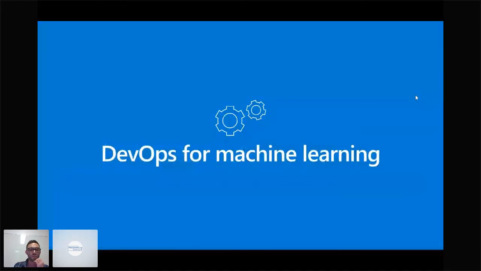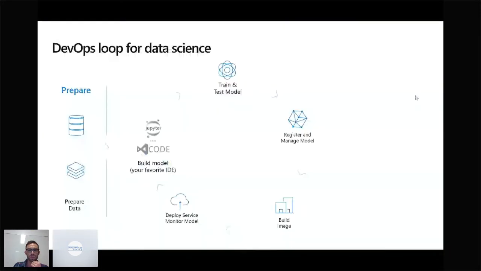Okay, so let's get into the development operations for machine learning. As I mentioned before, in a typical data science pipeline, we want to train and test our models. We want to register those models. After we register them, we may want to build an image and save that image for future use and eventually deploy that. And within this loop, we want to have different versionings and registries for our different scripts, our models, our images, and our deployments.